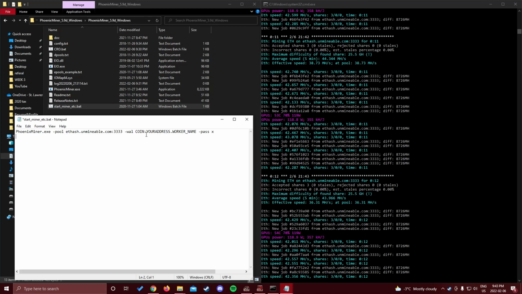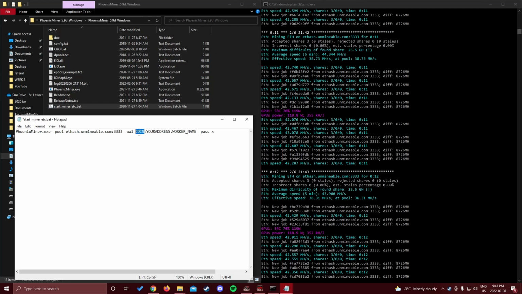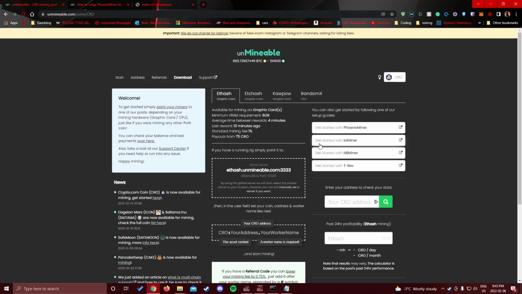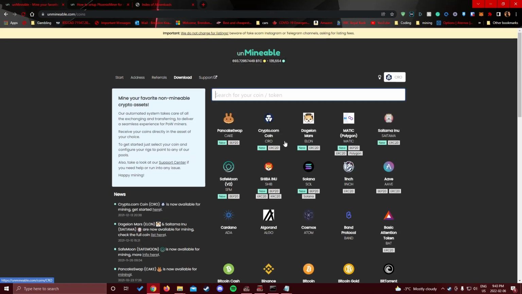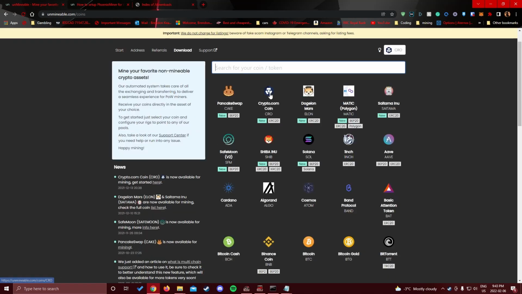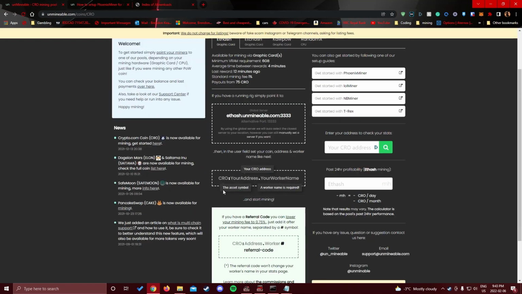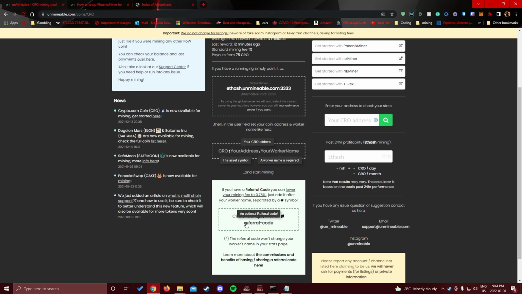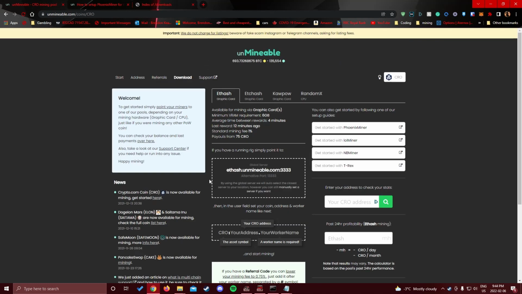So we're going to mine CRO. You'd change this to whatever coin address you're going to be mining from. And you can find this by going to the coins page, clicking on the coin you want to use, and then it'll be right here: CRO, your address, and then your worker's name. You'll also want to add a referral code to get a lower mining fee.